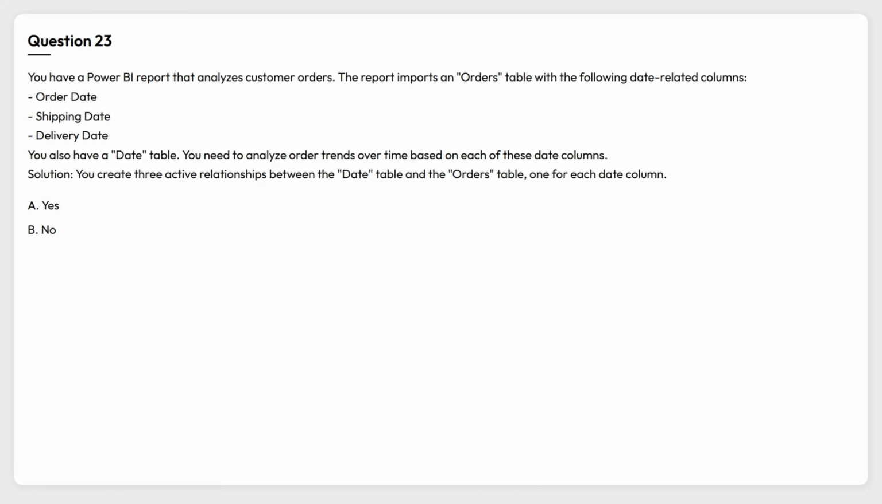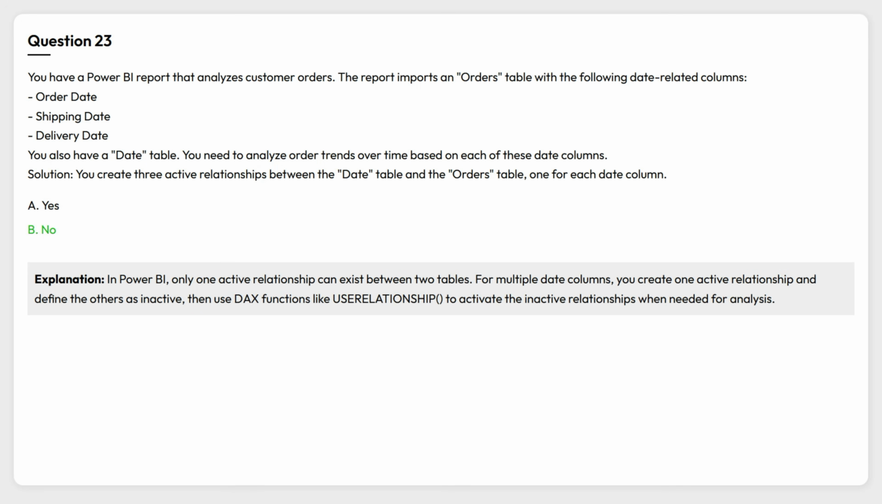Option A, yes. Option B, no. The correct answer is option B, no. In Power BI, only one active relationship can exist between two tables. For multiple date columns, you create one active relationship and define the others as inactive. Then use DAX functions like USERELATIONSHIP to activate the inactive relationship when needed for analysis.